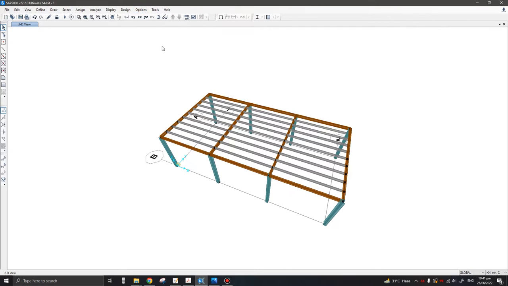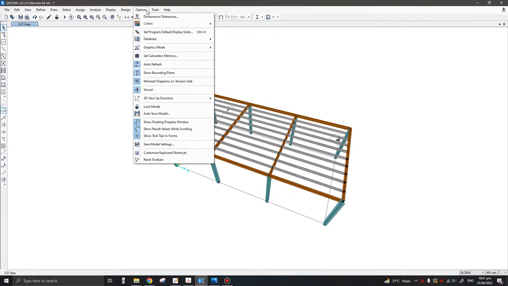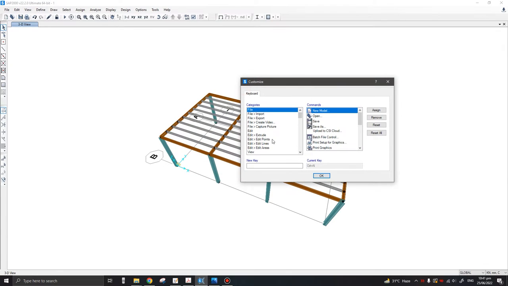You can define your shortcut keys from this option. You can go to options and then go to customize keyboard shortcuts. Here you can select edit lines and see divide frames. I have already assigned the key of Control plus 1, and for join frames I have kept it as Control plus 2. You can assign from this option, like if I want to assign Control plus 3 to this, I will just type in Control 3 and it will go to assign. So for now I am just cancelling it.